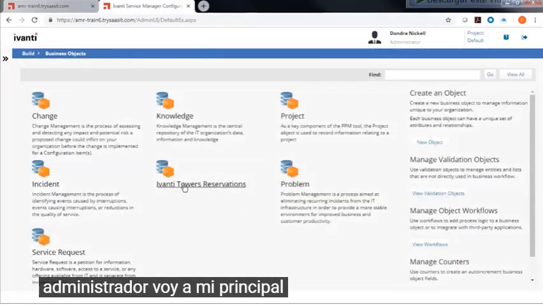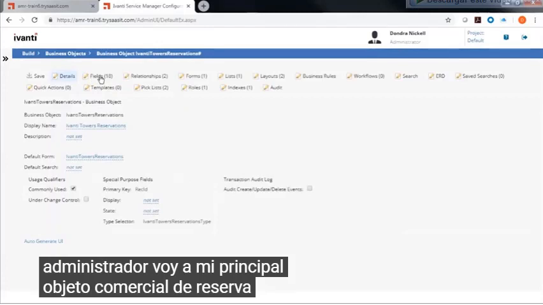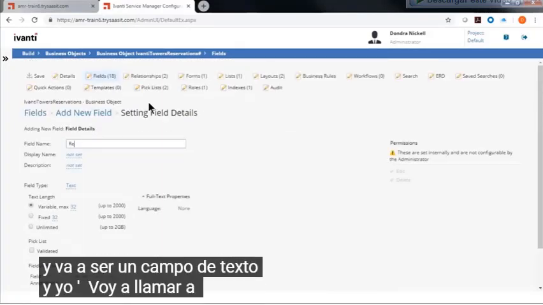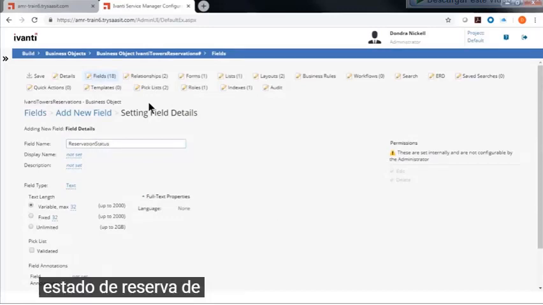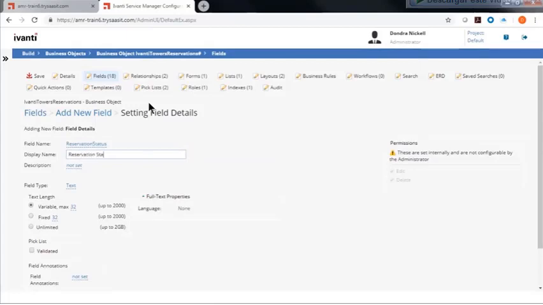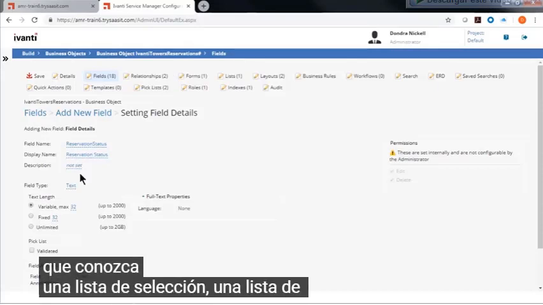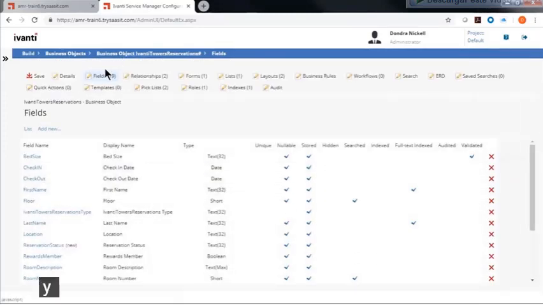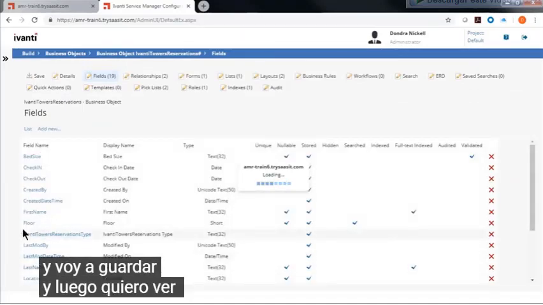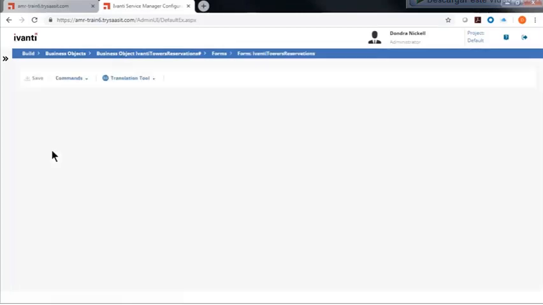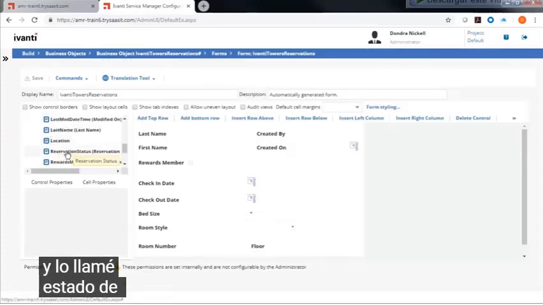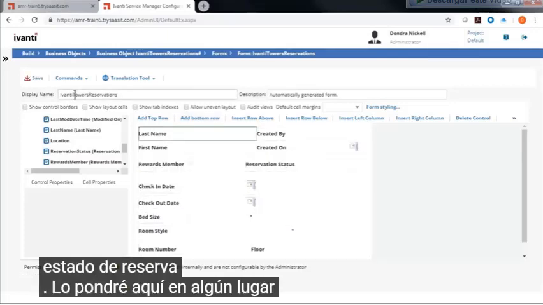I am going to my main reservation business object. I'm going to add a field, and it's going to be a text field, and I'm going to call this one reservation status. Okay, and I could use an existing pick list if I want to, but for this one here, we're just going to type it in. All right, so I'm going to add that field, and I'm going to save, and then I want to see that field on my form. And I called it reservation status. I'll put that over here somewhere, okay, and then save.